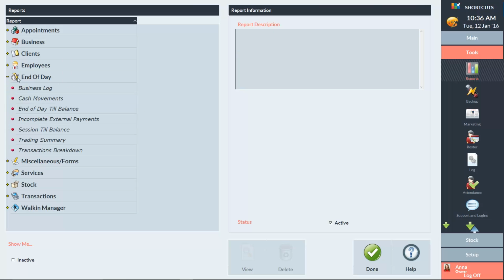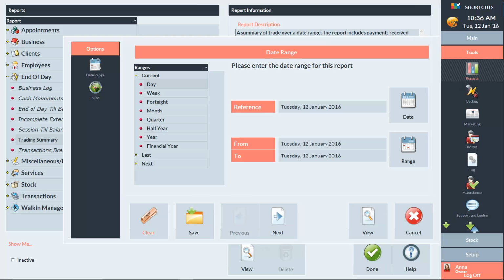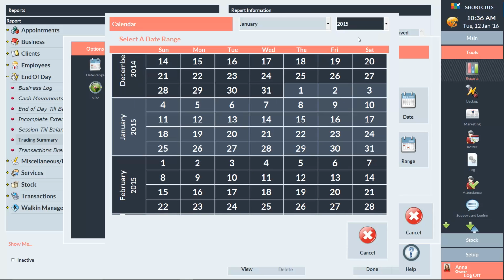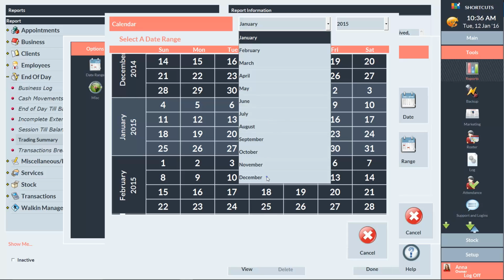Now we'll have a look at the trading summary as an example for the next step. For this report, I'll need to enter a date range, so I'll click on Range. To enter a date range, you'll need to click on the start and end date for the report. You can change the month and the year up the top here. For example, if I wanted to view a report for last year, I would enter January 1st, 2015 to December 31st, 2015.